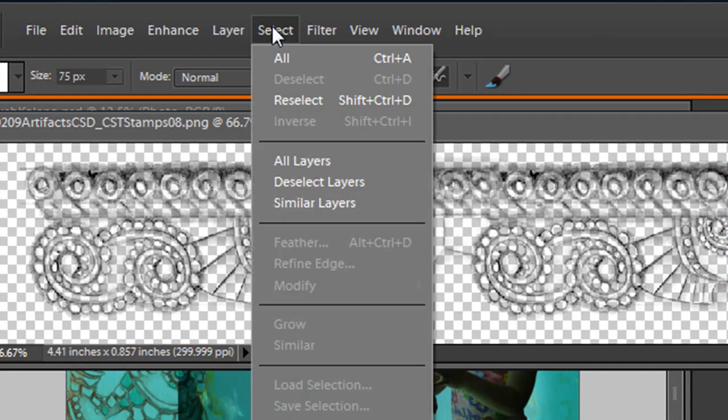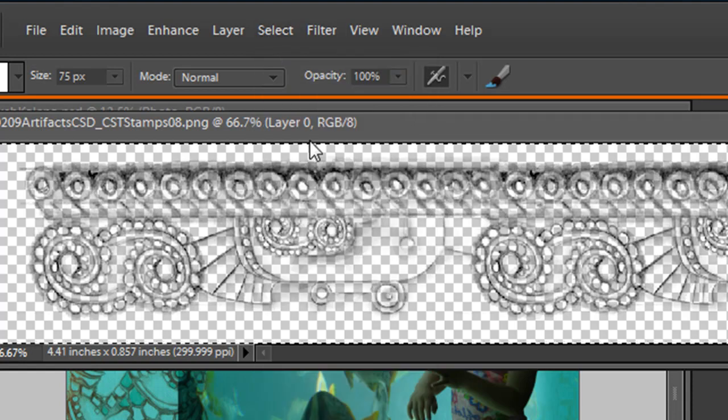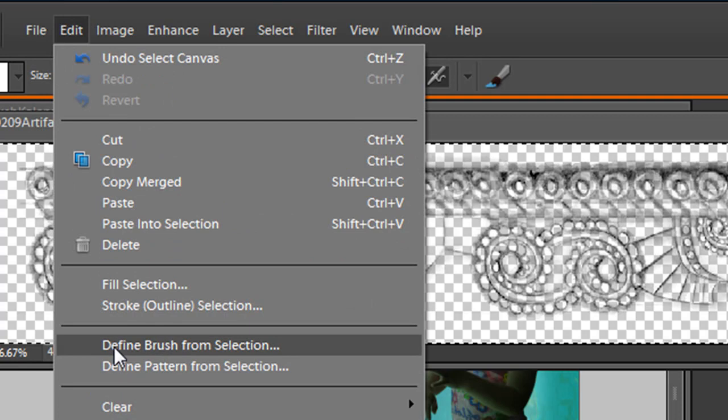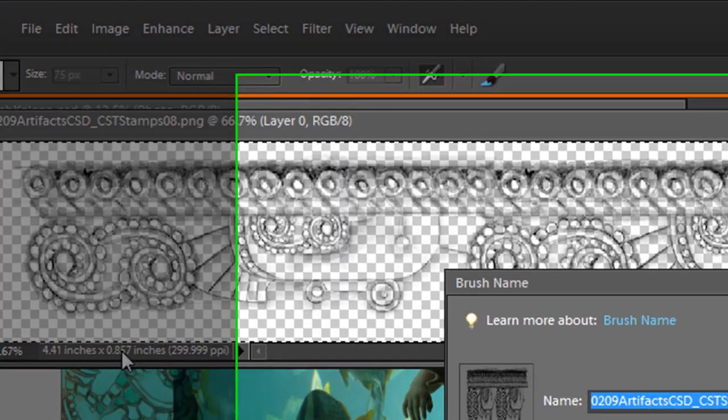So we can go up here and go Select All, and you can see your marching ants marching around the image, so it is now selected. You can also use Control A as a shortcut. Now that we have our image selected, we're going to go Edit and Define Brush from Selection.